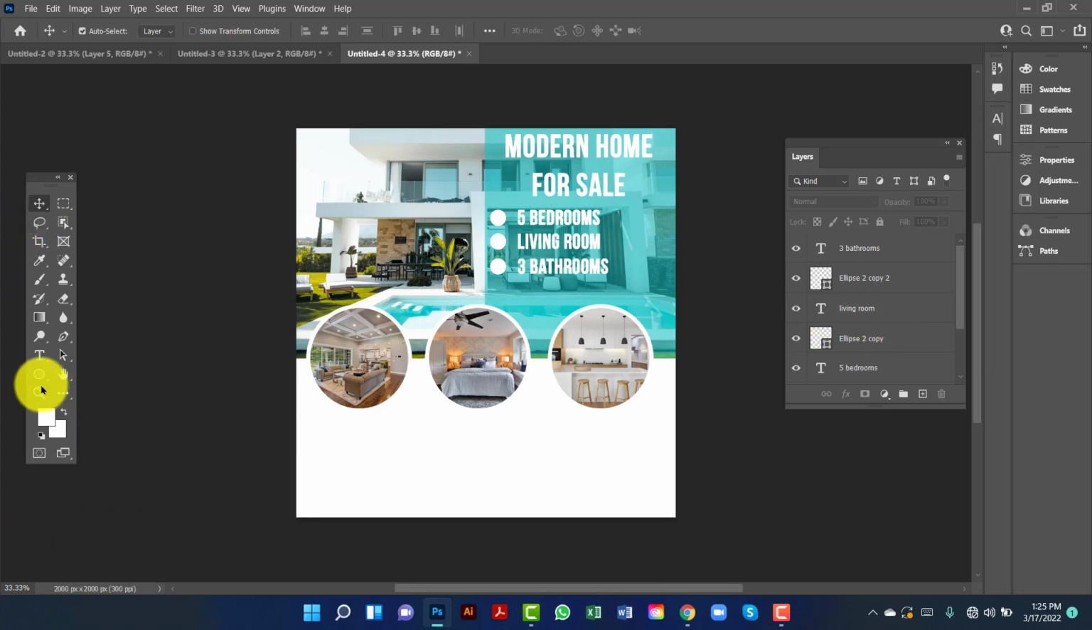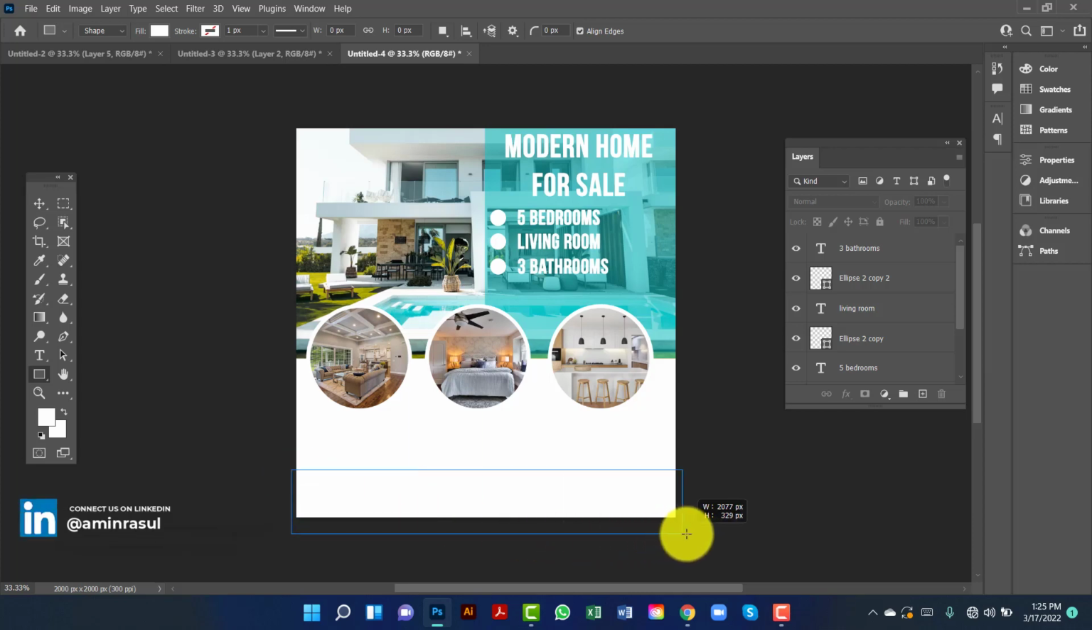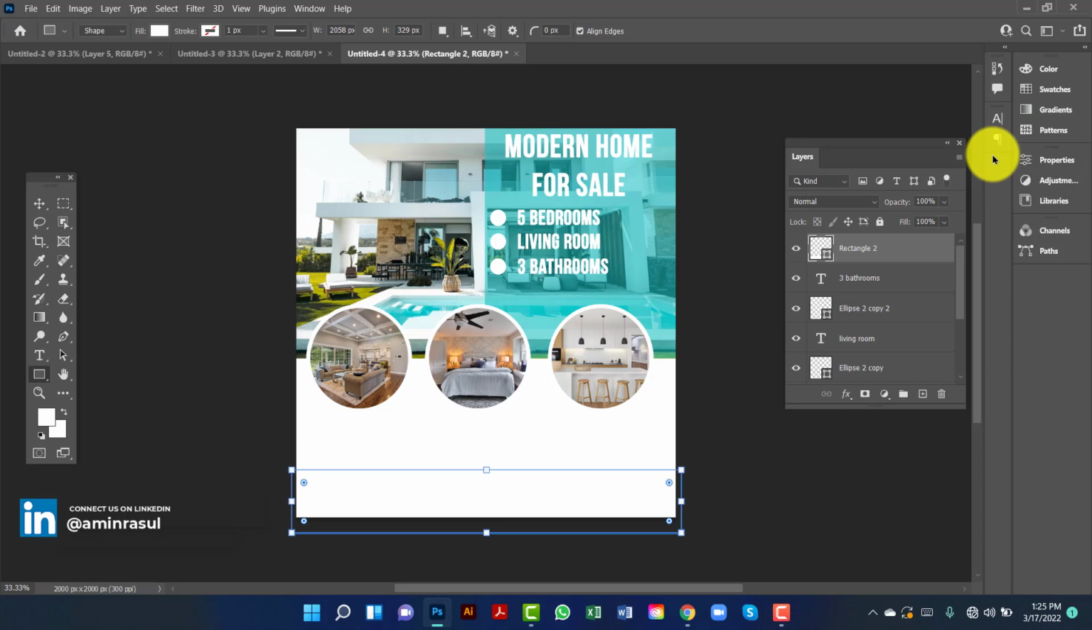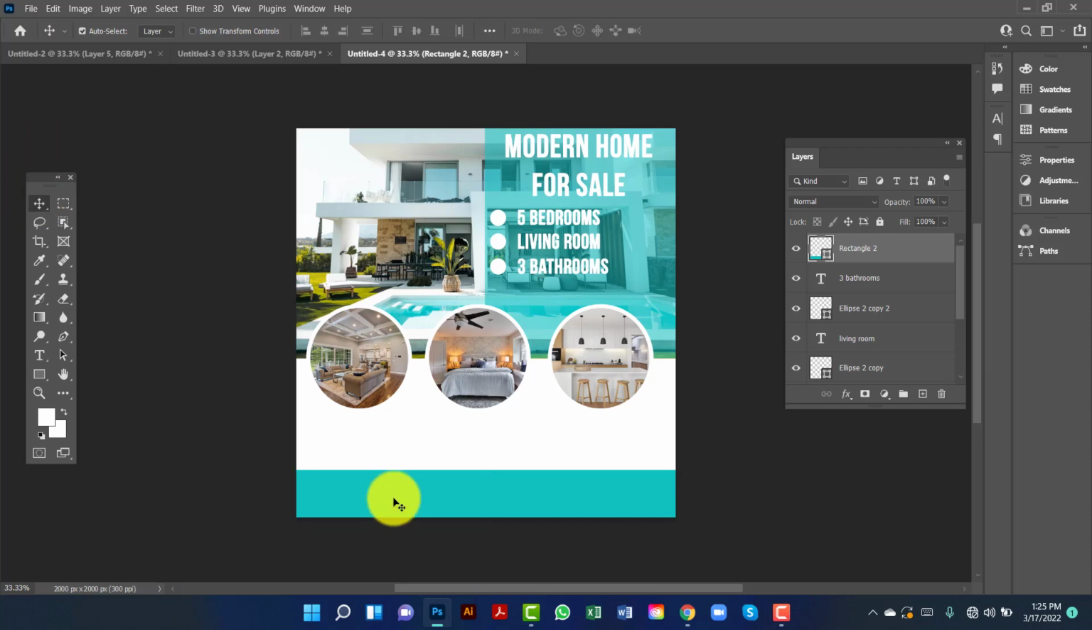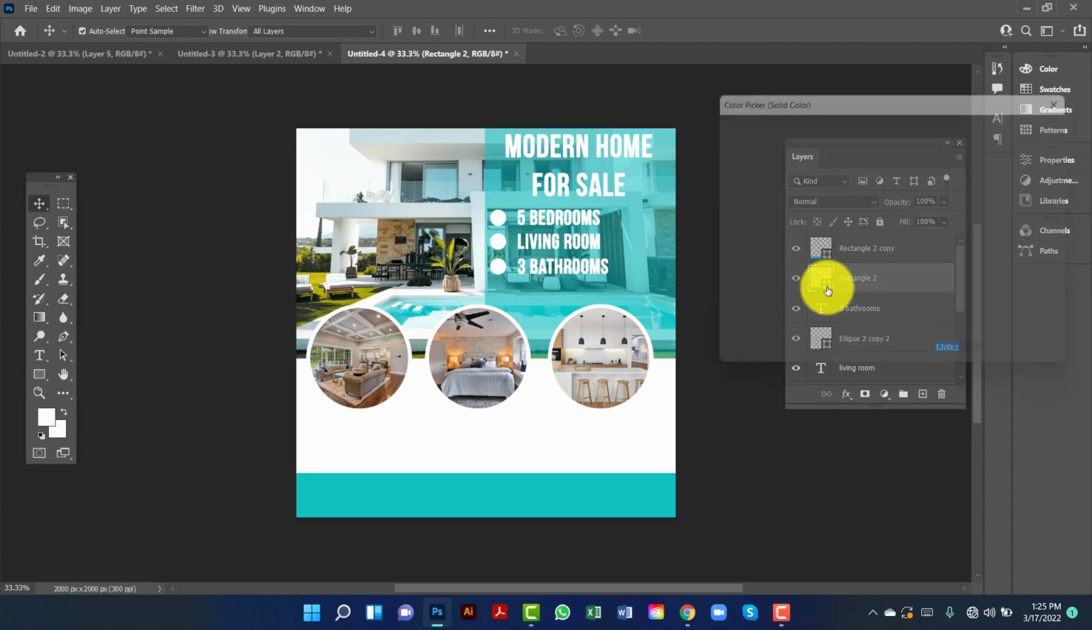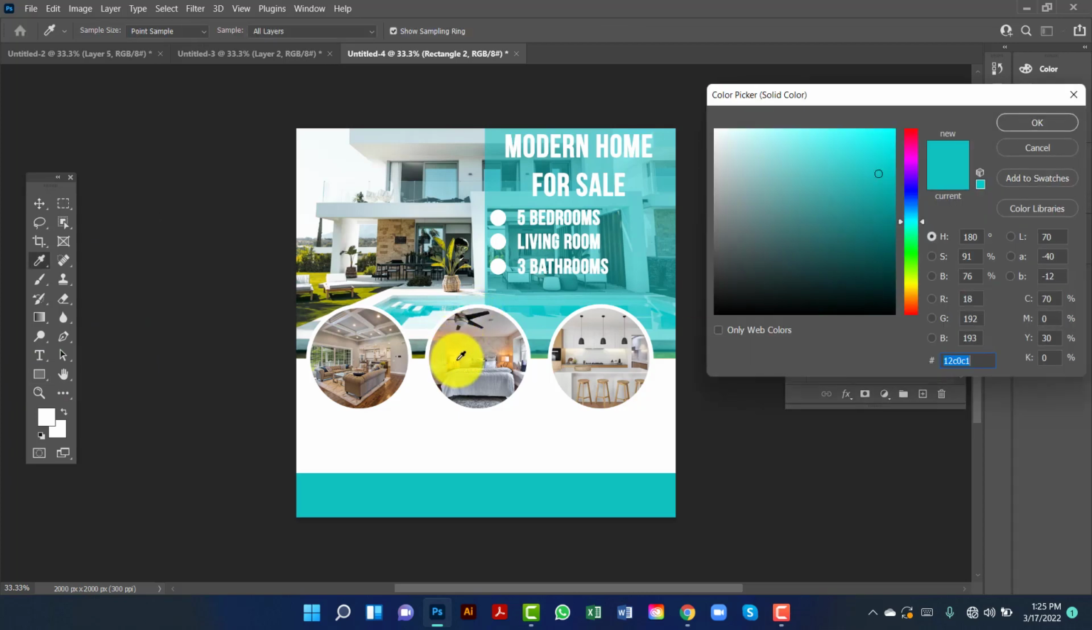Now I will create a rectangle. I will change this rectangle's fill color. I will keep this one. Now I will copy this by pressing Ctrl G. Now I will bring down this rectangle a little bit. Now I will change this rectangle's color. That's why I am selecting this, and then I will pick up color from here.